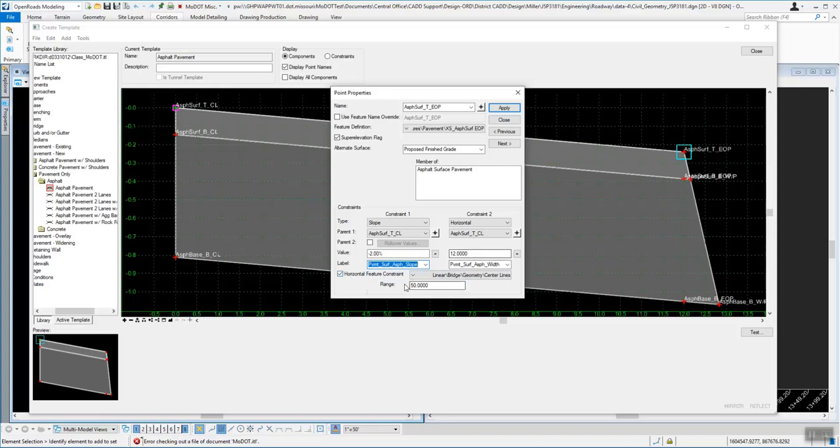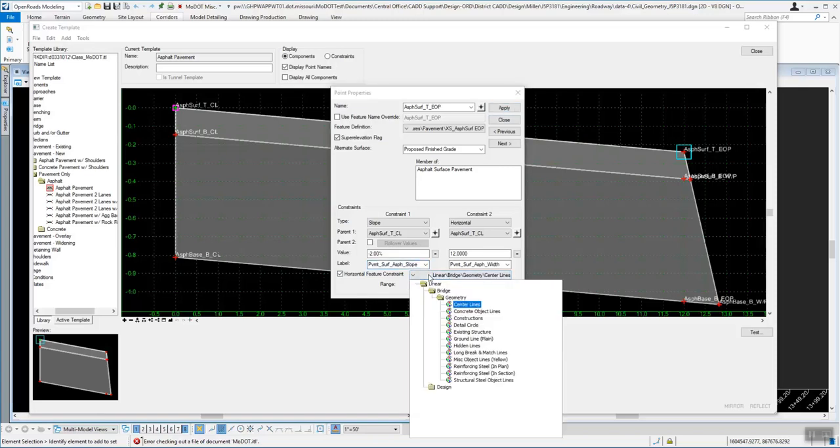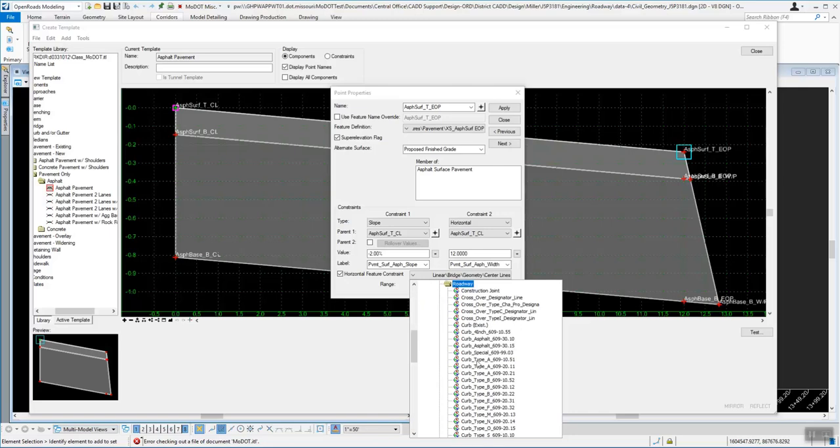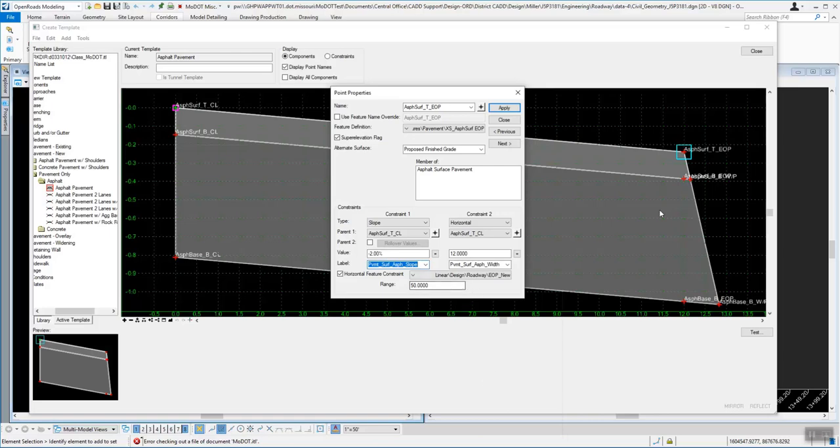Okay, and then this particular point does have a horizontal feature constraint, and typically you set that to an edge of pavement. So you would come down into your linear, your design, then you're looking at your roadway items, and then we would scroll down and look at maybe an edge of pavement new line. And then if you drew an edge of pavement new line in your 2D view, you could have it search for it and draw out to it. Okay, the range is pretty much how far out from this point it's going to look. So it's going to look out 50 feet. For that, you also have to add that line to the corridor, which we're going to talk about in the corridor chapter. Okay, but that is your points for this one.